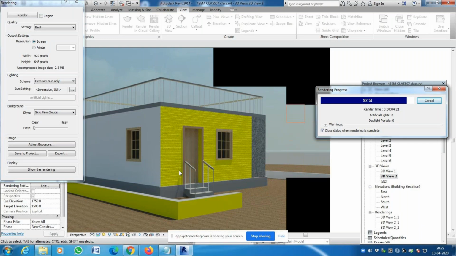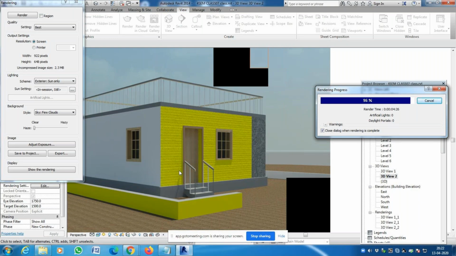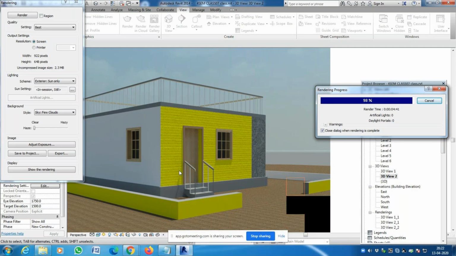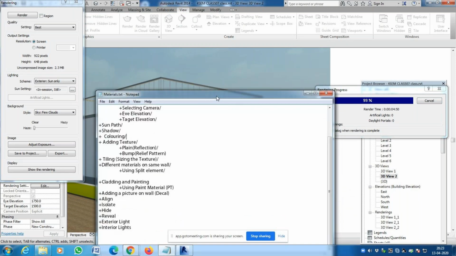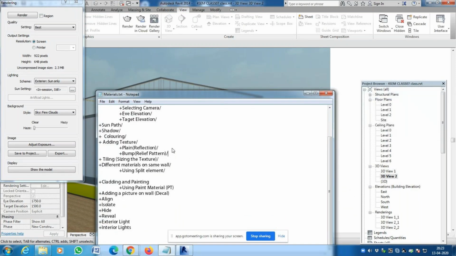So I think this time the render time extended to 4 minutes, almost a minute more than the last time. That's because now it is calculating reflection as well as the grooves, the recesses. It's called recess. So that is also calculated and it is rendered.